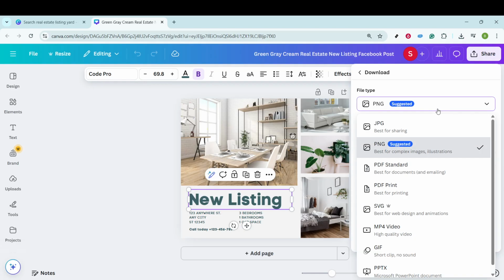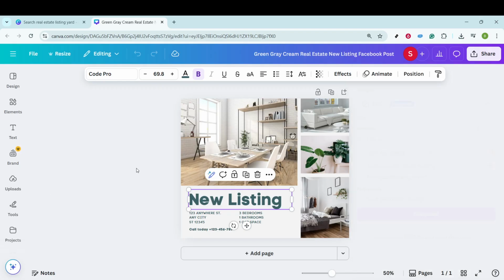And that's it. You've just created a professional and attractive real estate listing yard sign with Canva. This tool simplifies the design process, allowing you to focus on what truly matters, connecting with potential buyers. Now you're fully prepared to make a lasting impression with your property listings.